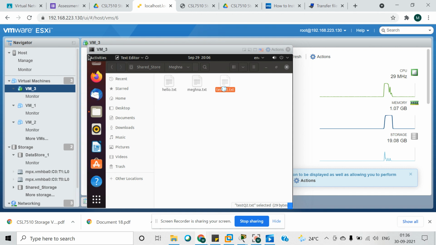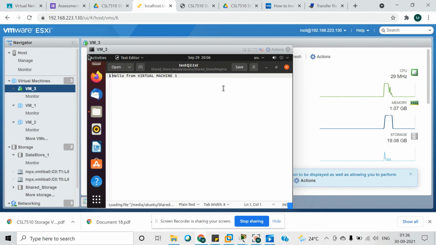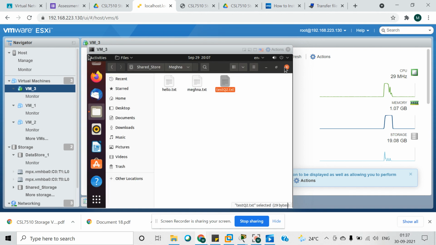Similarly, virtual machine 1 also says hello. So thus, shared storage is implemented across the three virtual machines, virtual machine 1, 2, and 3, with 2 GB shared disk.